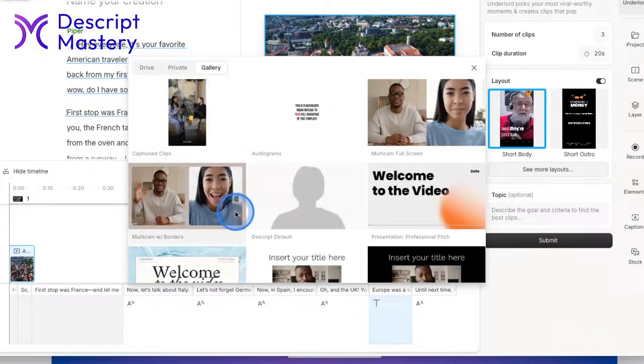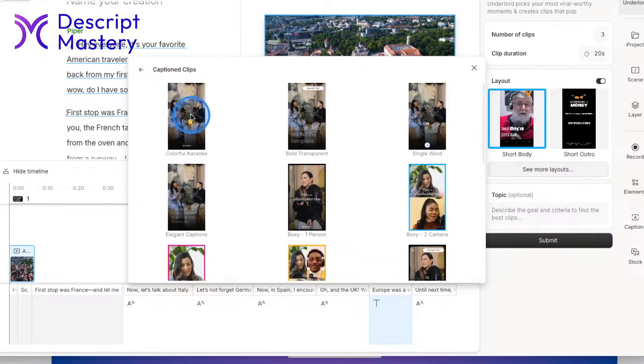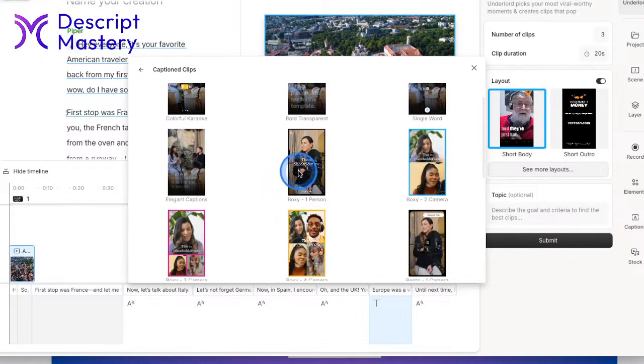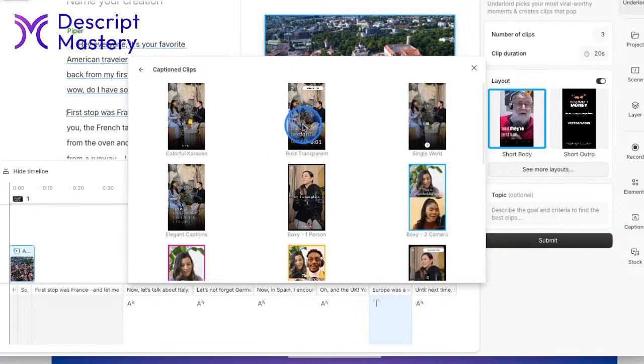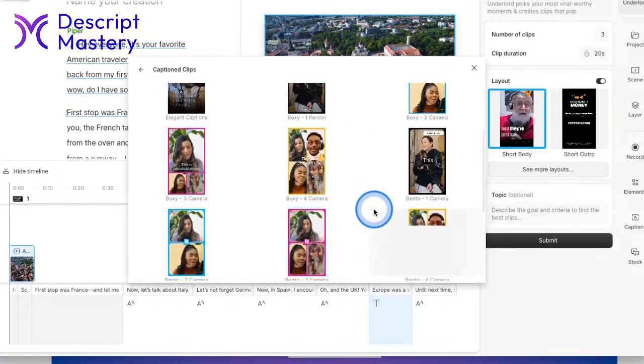If I click back, there's also this one at the very top that says captioned clips. So if I click on that, if you hover over it, you can get a little preview. So you can see this one has this particular style of text. And again, this is the captions that would be put over your video. The image that you see is a placeholder.